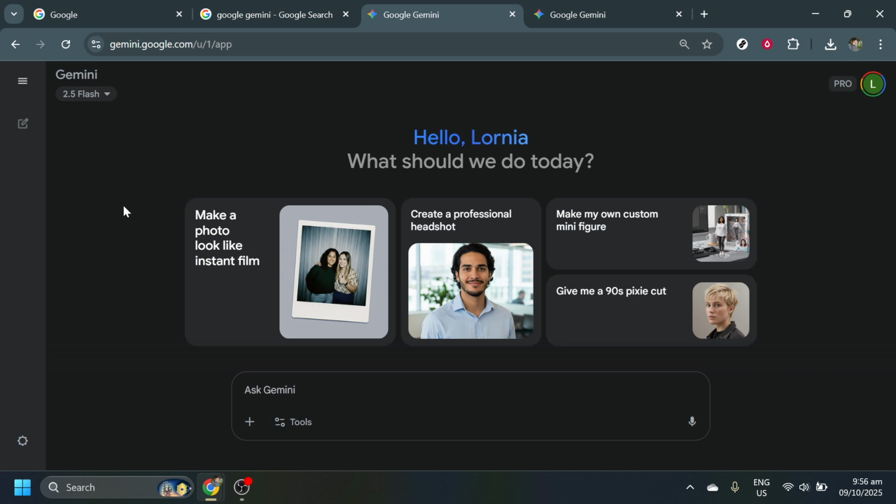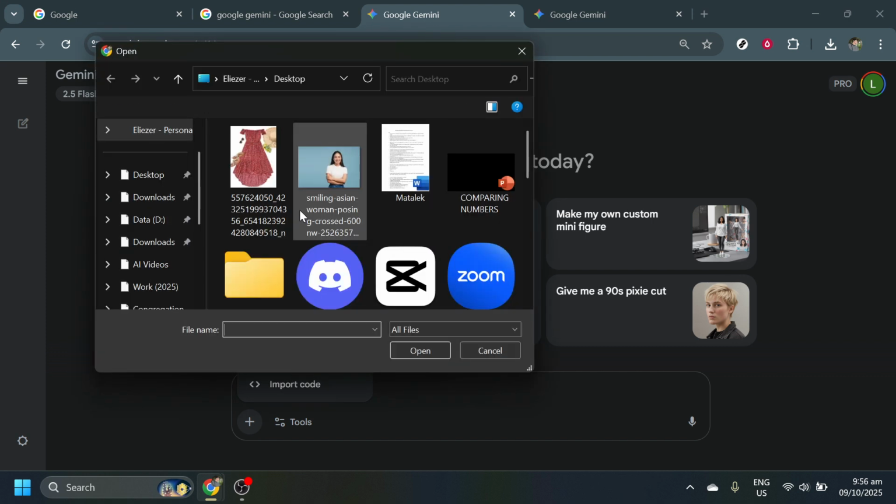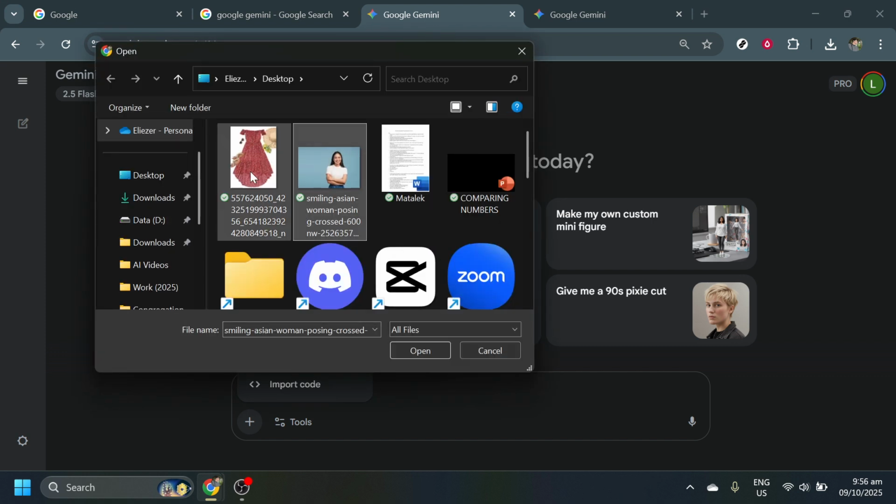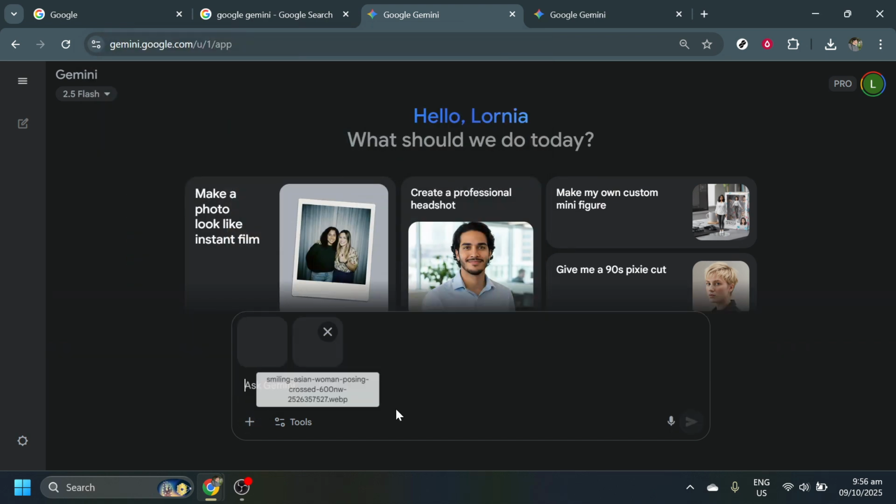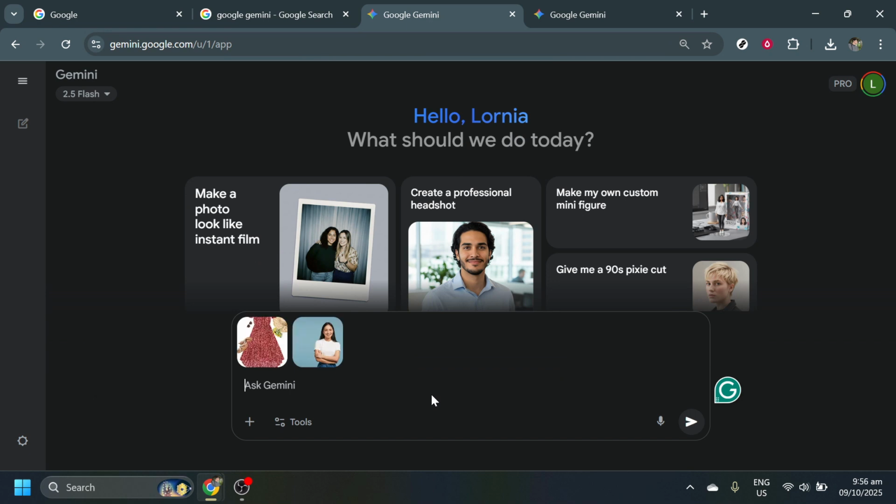Upon entering the Gemini platform, your next move will be to locate the plus sign button. This button is your gateway to uploading the images you'd like to work with. Click on it and select the images you want to transform into something eye-catching. Keep in mind, the quality and unique aspect of your initial image can significantly influence the potential virality of the final product. Now that your images are uploaded, it's time to craft a prompt.